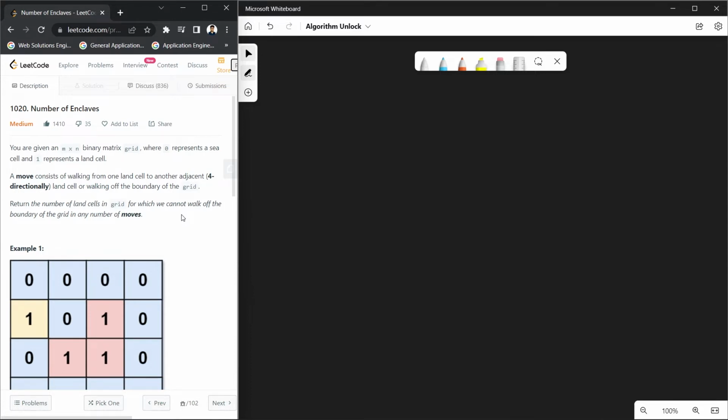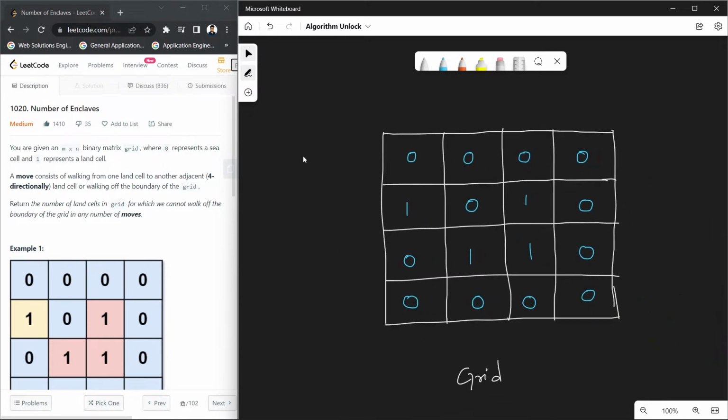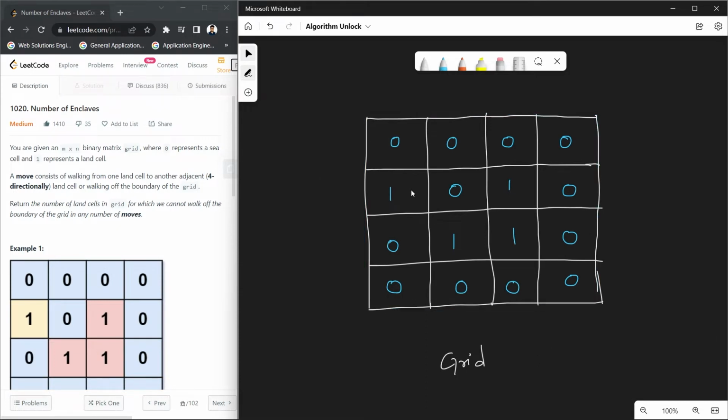Yeah, this is a bit confusing. So let's take an example. Let's assume we have this grid. This contains zeros and ones, right? So first thing is, what is a land cell? 1 is a land cell and 0 is a water cell, right? How can you make sure you cannot move outside the boundary of this grid? Let's assume we have these ones. So this is a component, right? This is a strongly connected component and this is a strongly connected component.